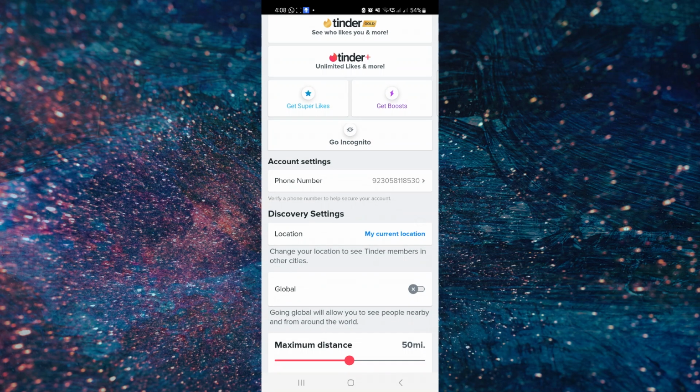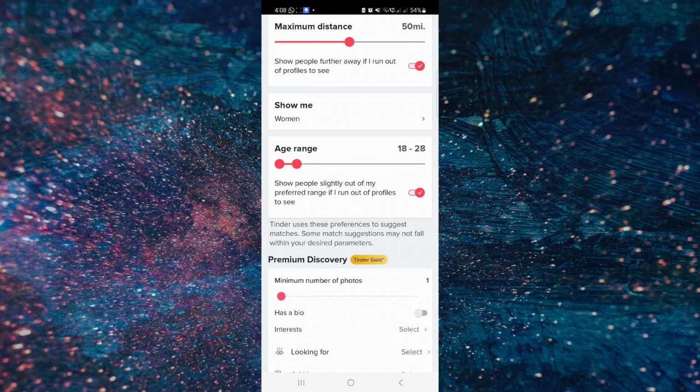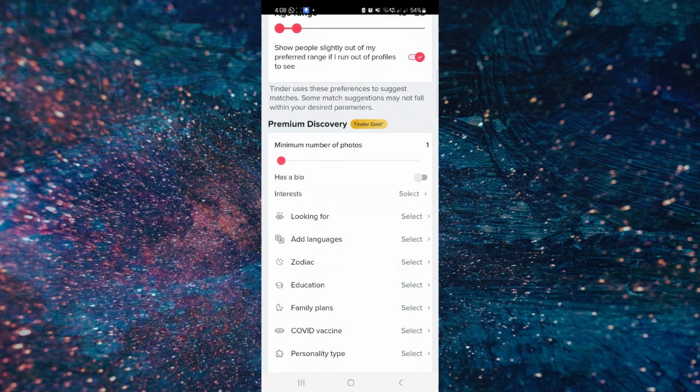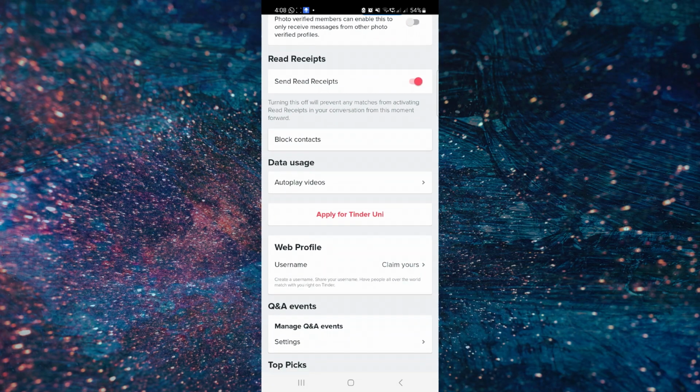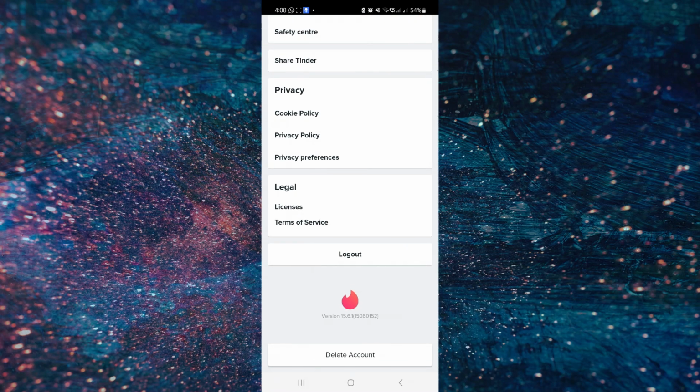opened. Now you have to check whether you have done any subscriptions or not. And if there is any subscription, you have to turn it off. Now go down until you find the option of logout. You can just log out of your Tinder application and log in once again. This way your bug will be solved.